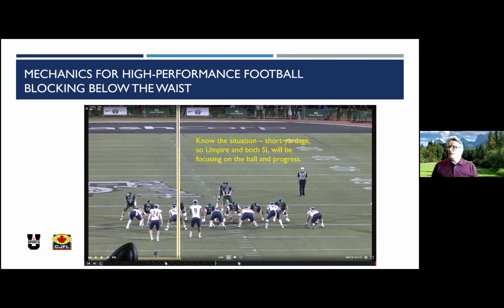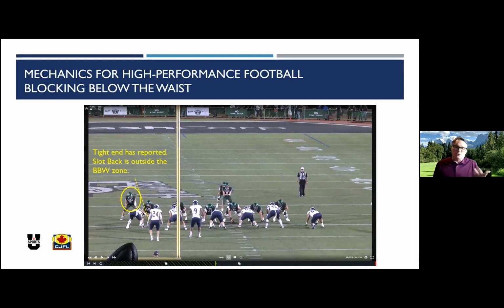Okay, last scenario, know the situation, short yardage. So both the umpire and both sideline officials are going to be focusing on the ball in progress. That's where they're going to be looking. Okay. There's a tight end on display. The tight end is reported, and so the slot back is now outside the blocking below the waist zone. It's also the number 3 receiver on that side. Number 2, because technically you've got a tight end. But the field judge needs to be aware that this player is outside the zone. And any kind of motion across the formation really ought to be catching your attention.